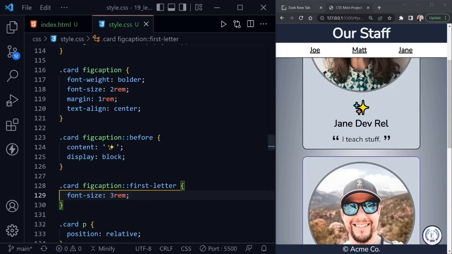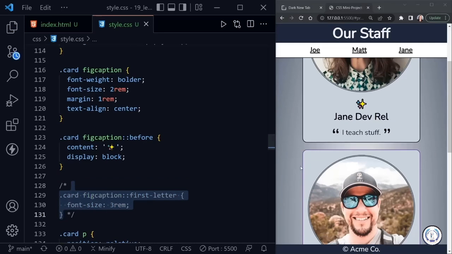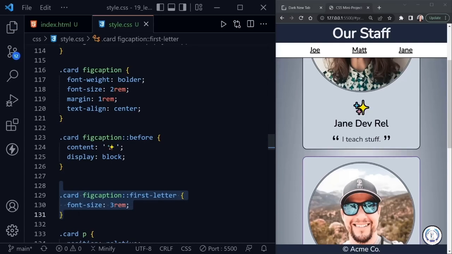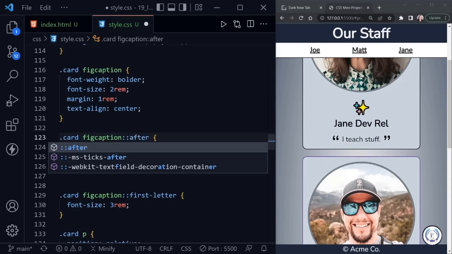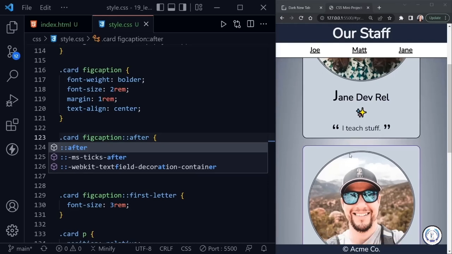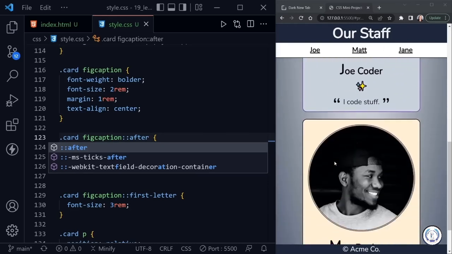And why don't we? That's because this got larger itself. Let me go ahead and comment that out and save. And now notice our emoji is back to a smaller size. So this first letter actually applied to the emoji. So let me uncomment that and save, and you'll see the emoji get larger again. So what happens if we put this after instead of before? Now the first letter of each name got larger. So that's something to consider too.